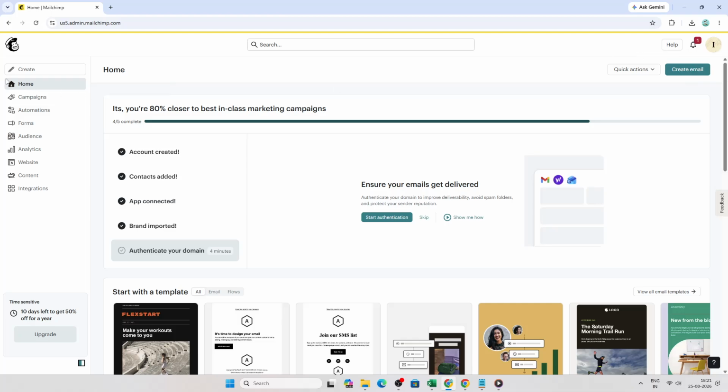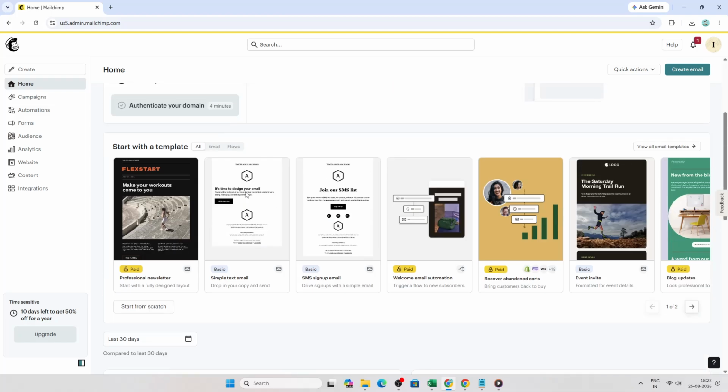Make sure you are signing into the correct account where your campaign is saved, especially if you manage more than one audience or workspace. Once you are logged in, you will be taken to your main dashboard, where you can access your campaigns and account tools.